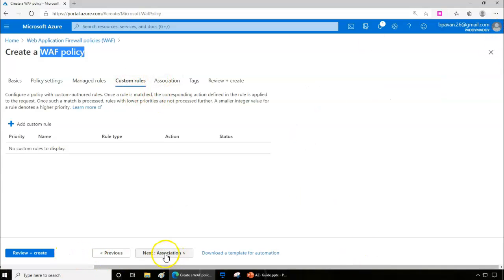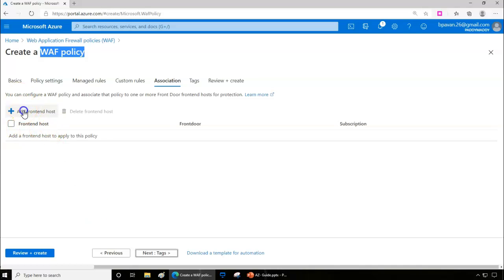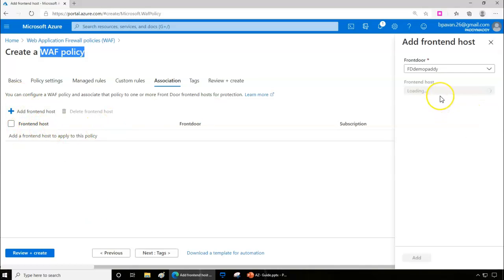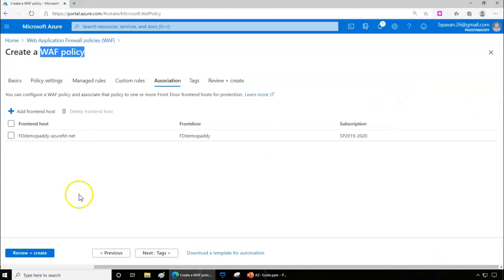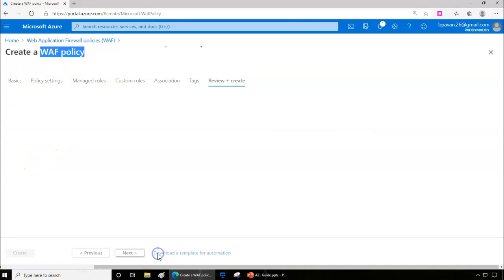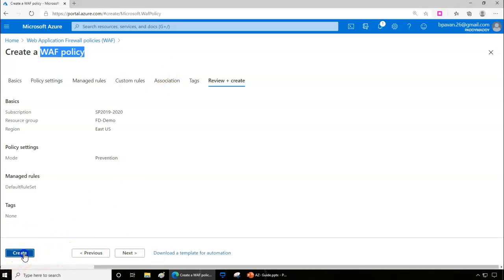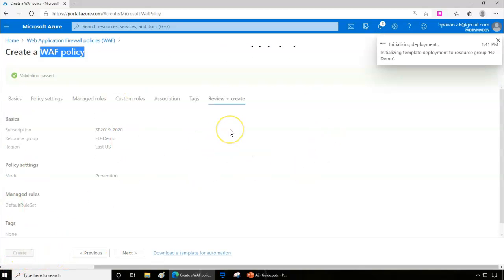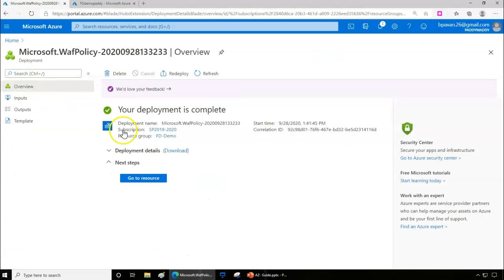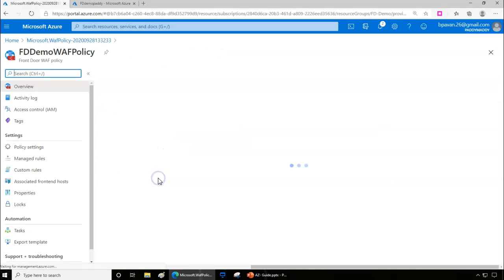And coming back to the associations, you can associate with any of the front door hosts. Let's say in my case, I have already created a front door application, so you can choose that and associate it. So what would happen is, if I go back to the front door, this specific policy, whatever we have created, will be available there. Then you can review and create it. So it's going to create that specific policy. Validation is a success, then it's going to create that policy. WAF has been created. Let's go to the resource and have a look at it.